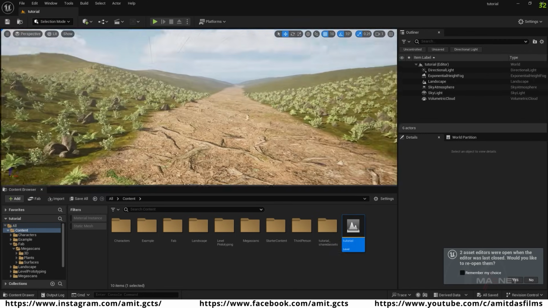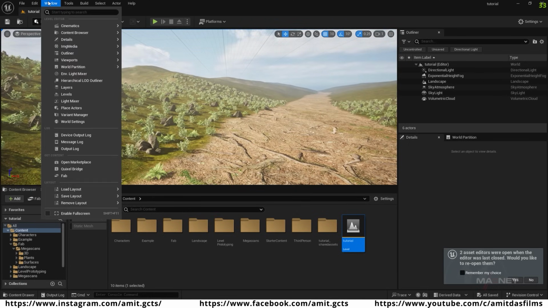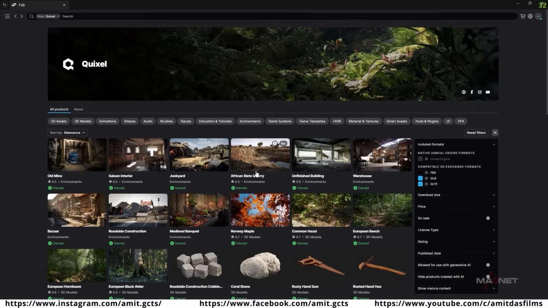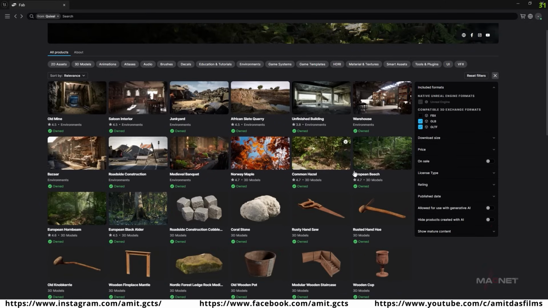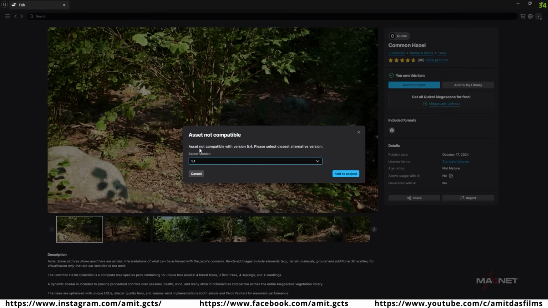And now we're going to download some assets for our PCG system. So again, we go to this window. Then we go to this Fab. And from this Quixel library, we're going to download some of these tree assets here. So we're going to use this common hazel and click on this add to project. But as you can see, this asset is not compatible with the 5.4 version.